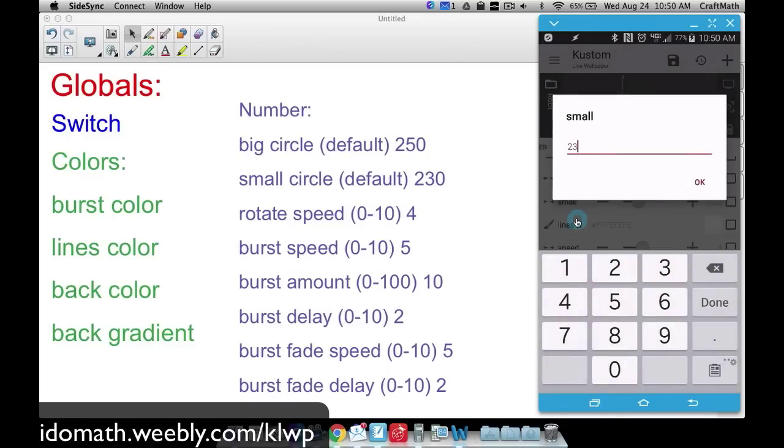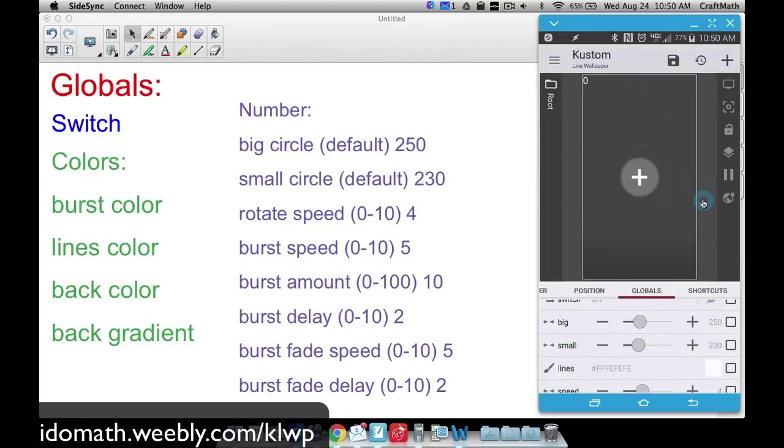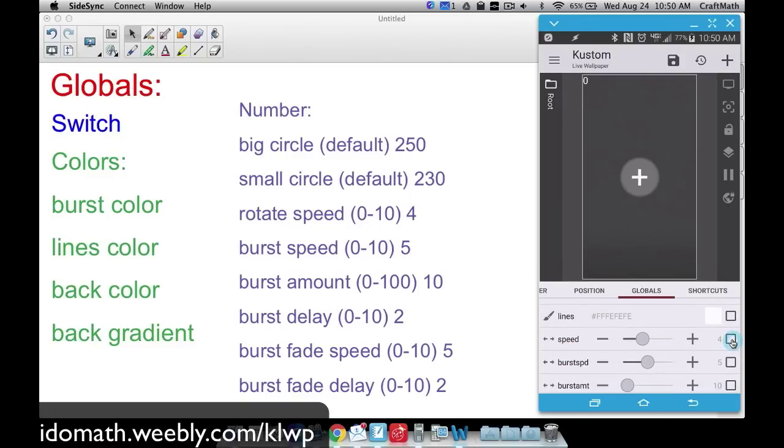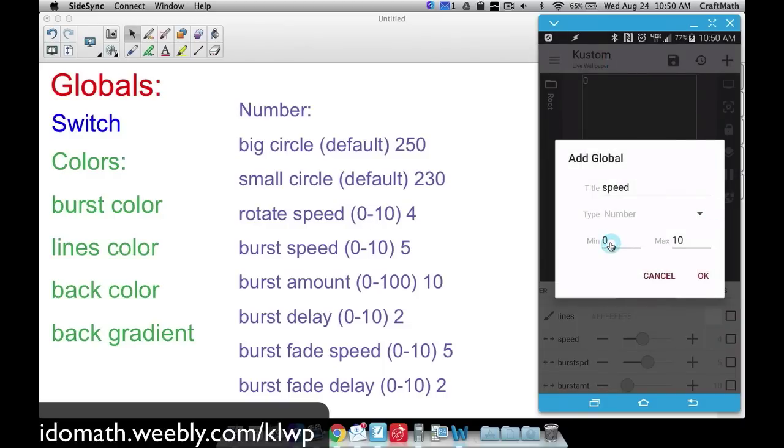Alright, these are number global variables, by the way. And what other? The rotate speed, burst amount, all of these in here. The burst amount I got set from 0 to 100. The other ones are set from 0 to 10, but you can adjust those to your liking. Just to show you, like the rotate speed, I have it set from 0 to 10. To change that, you can set the min and the max right there. And I have all these adjusted like that.